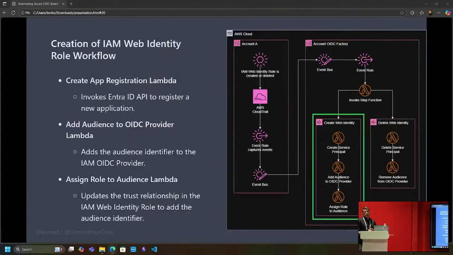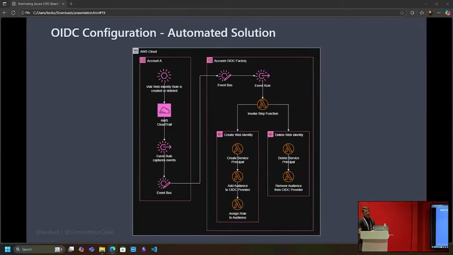So the first workflow is, well, I'll just review quickly both of them. The first workflow is concerned with the events related to the creation of IAM Web Identity roles. The second workflow is concerned with the events related to deletion of IAM Web Identity roles.